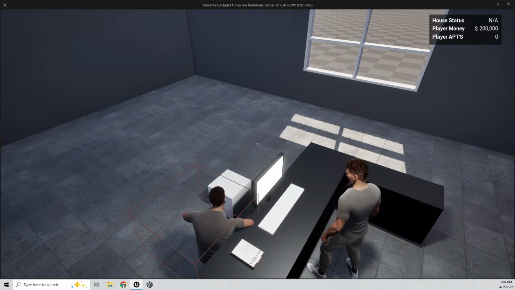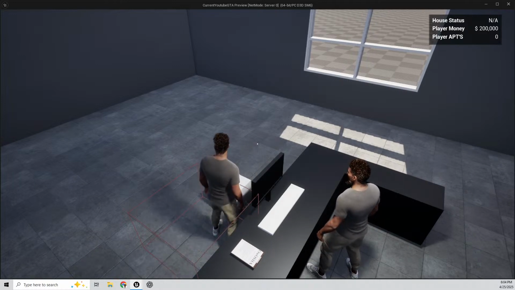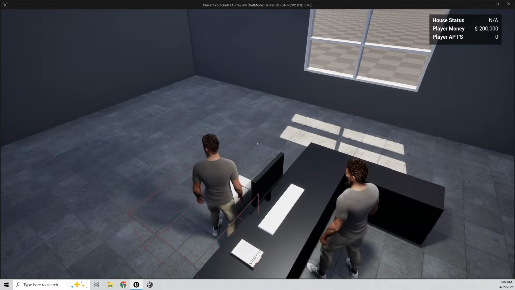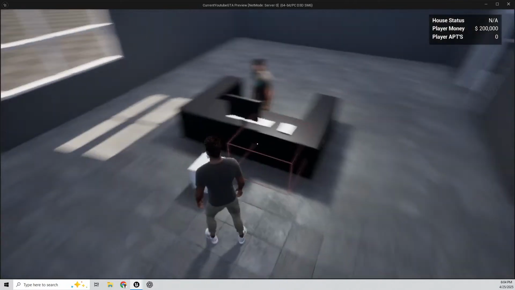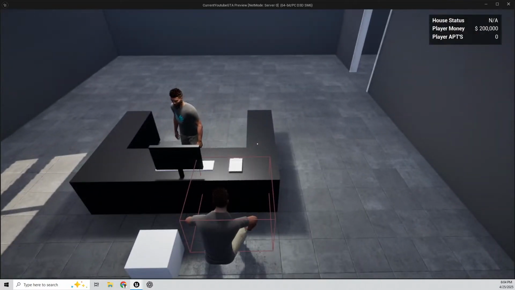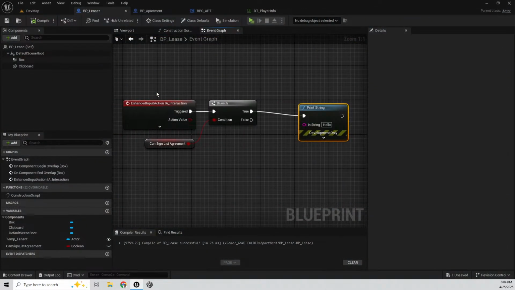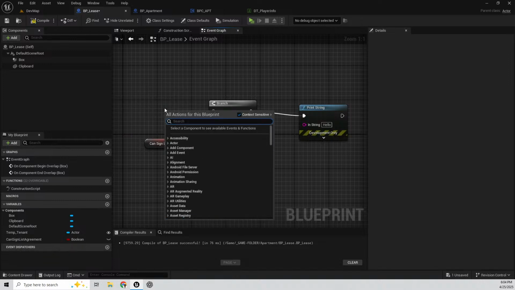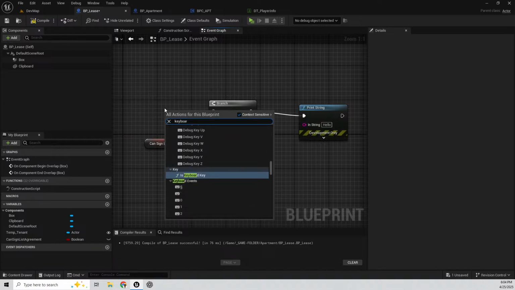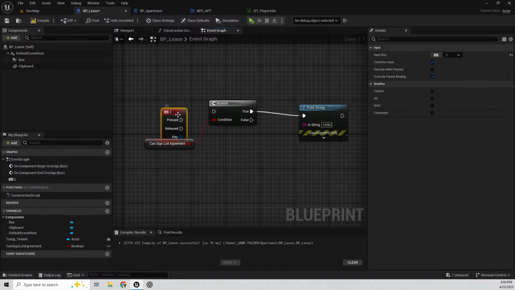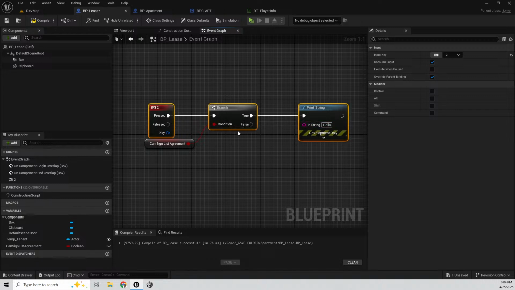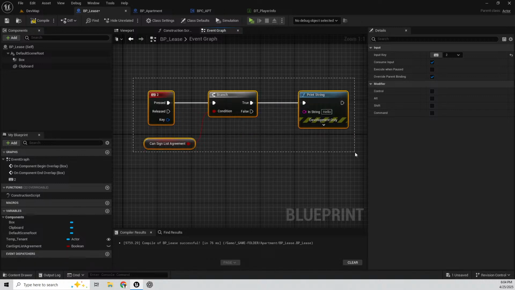what the? Wait, why am I interacting with him? Okay, I need to use another button then. Here's the keyboard, but it shouldn't be able to do that though. Shouldn't be able to do that.